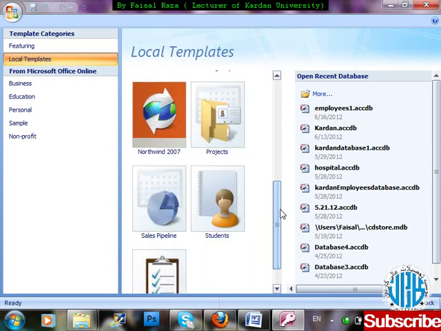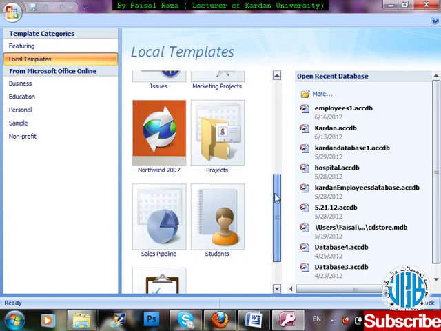So what are templates? They're built-in databases. What are you going to do? Just make slight changes inside it and you can use it easily. Understand? What is a template? A ready-made thing. Okay? So you're going to make changes inside it and use it for your own purpose.